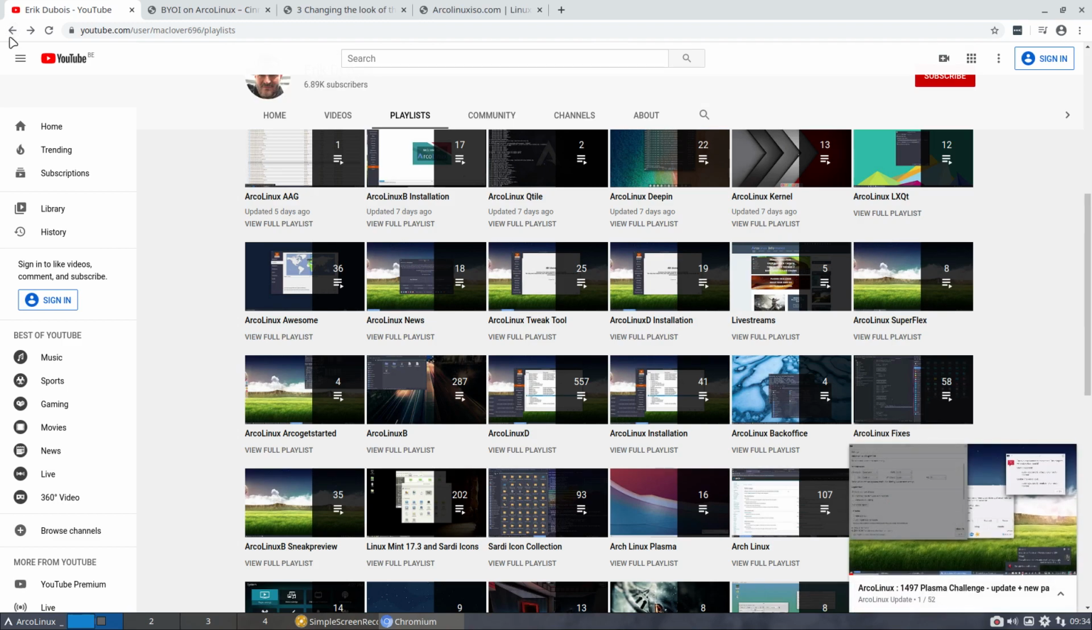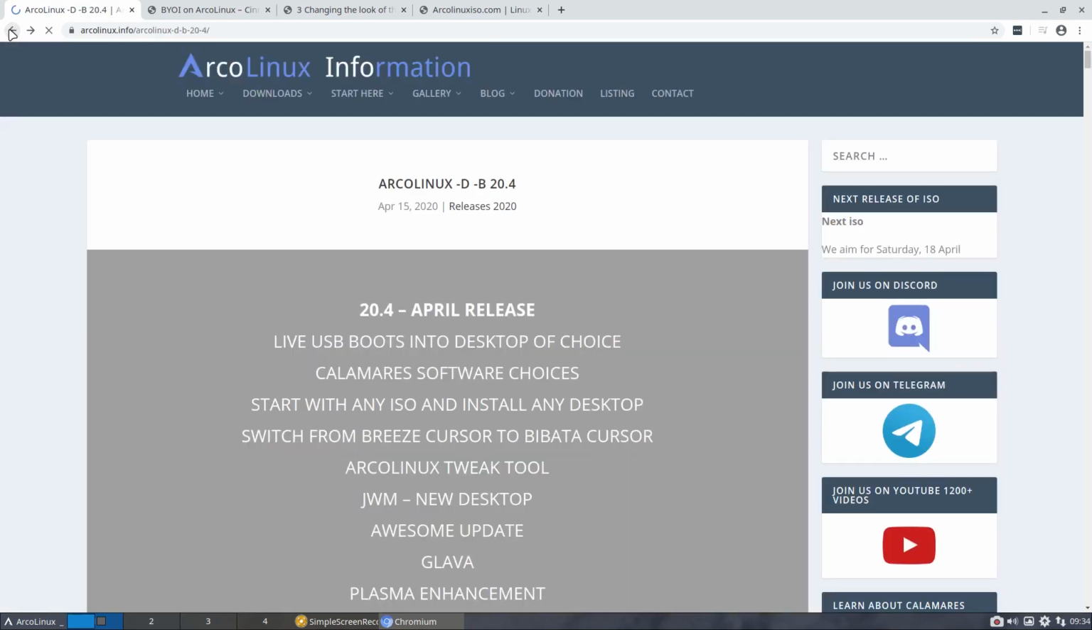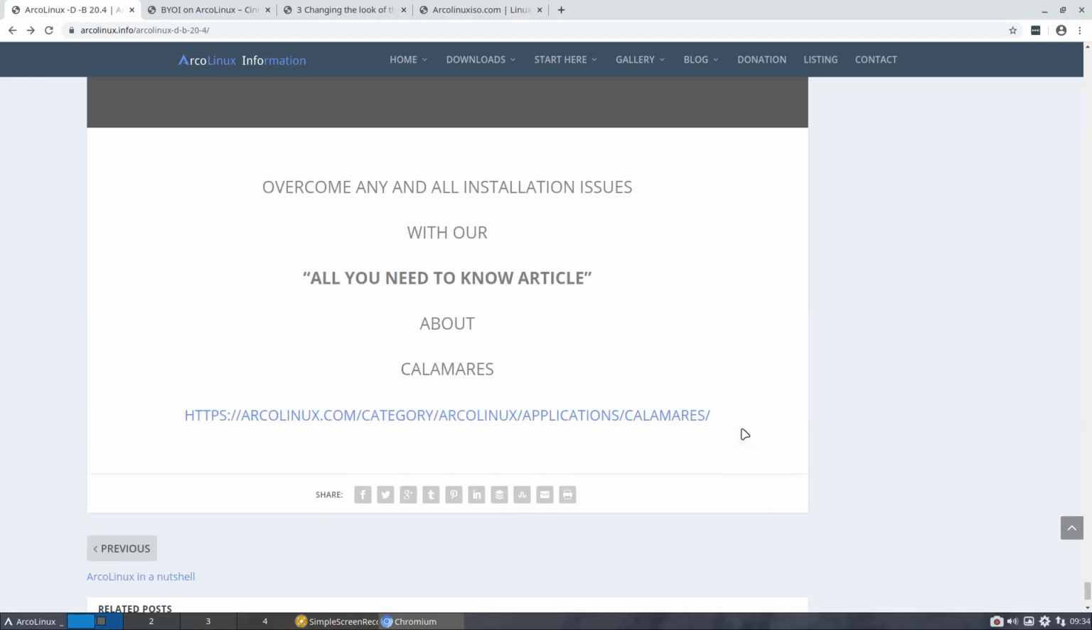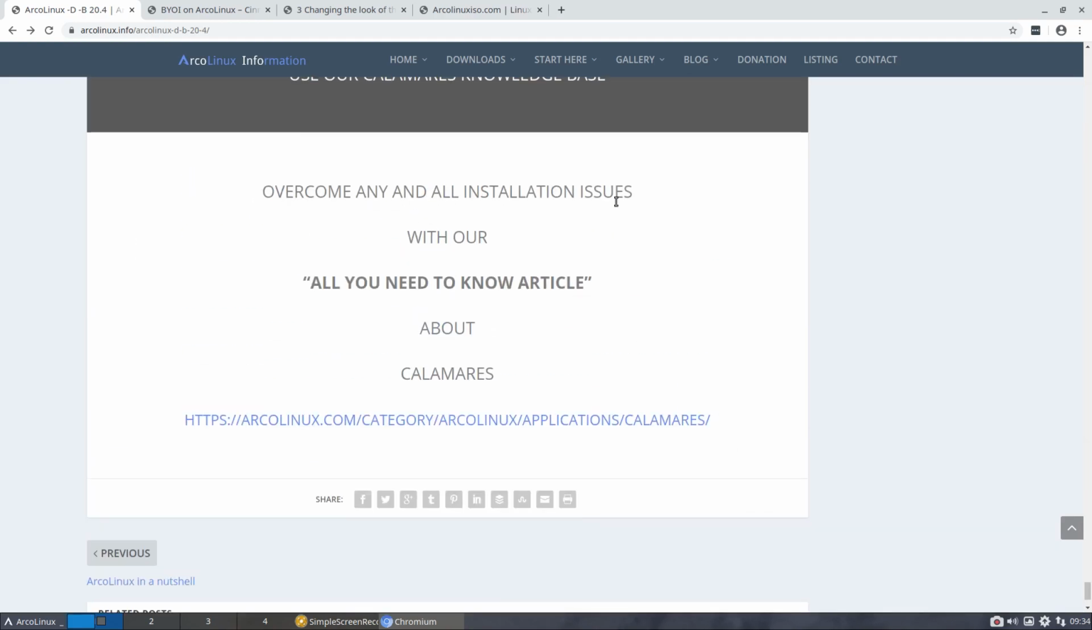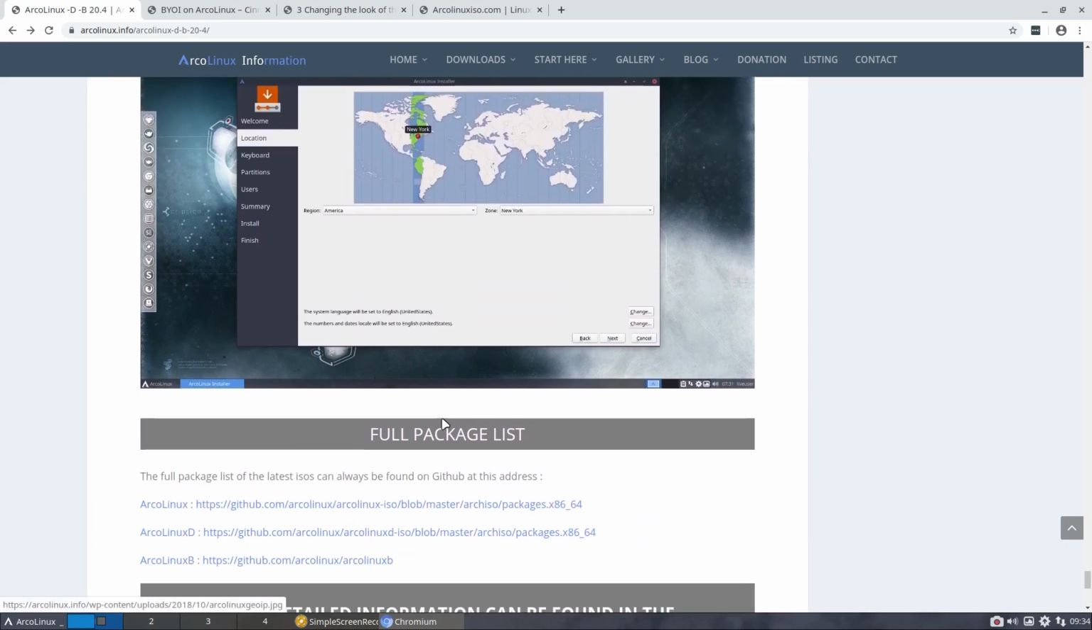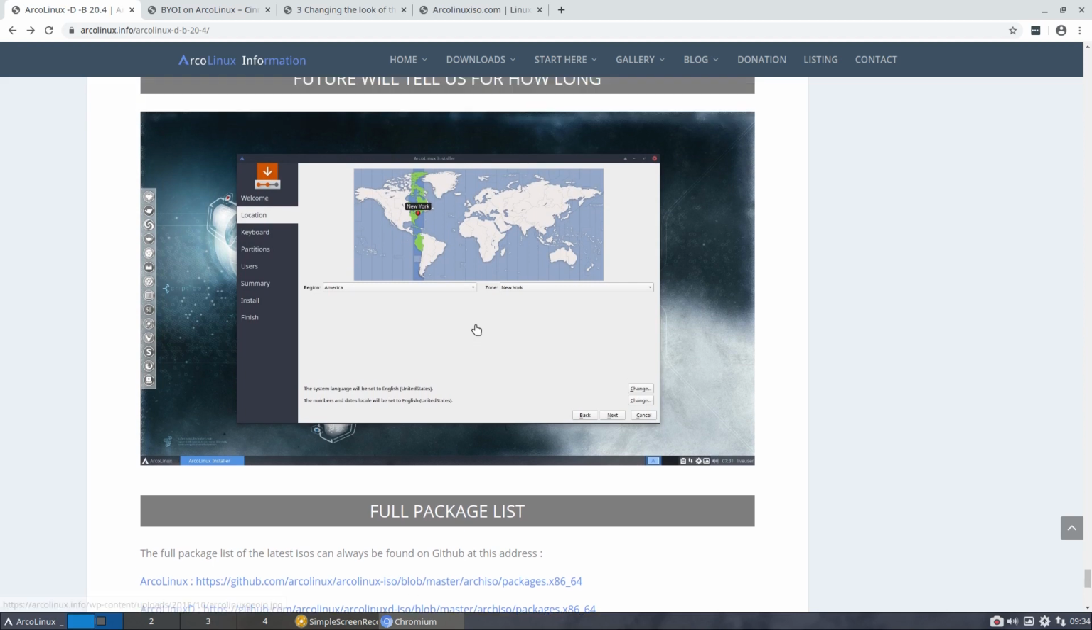All right, so playlists, and then all the way down and then back up. Overcome any and all installation issues. We do have an application article that's just about Calamares, so our installer. Complex things, encrypting homes, different boot options, Windows together with Linux, and so on and so on. So take a look, maybe it will help. If you want to know the full package list and all that, that's here.